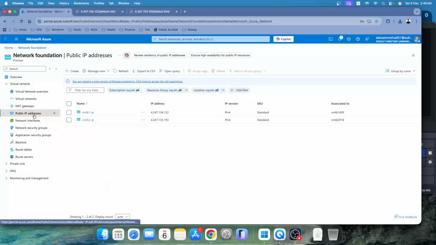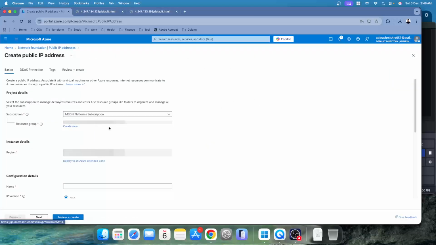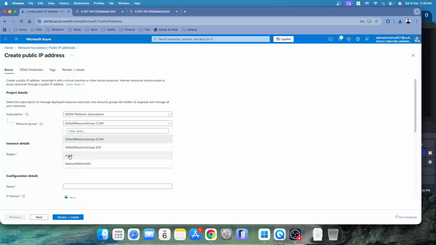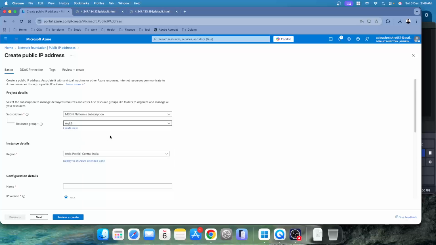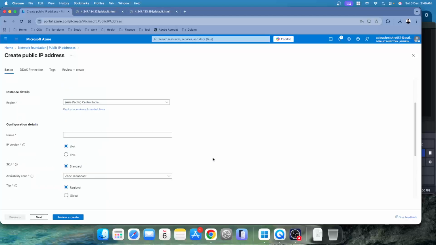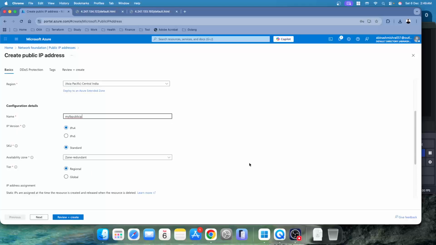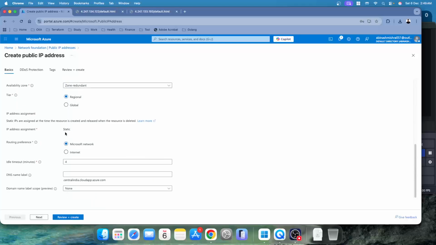front-end IP. So I will go to create a public IP address, and the resource group can be MyLB, which we have already created, and the region, let it be Central India, and the name of the IP I can give as MyLB public IP, then let it be IPv4, zone redundant and static.